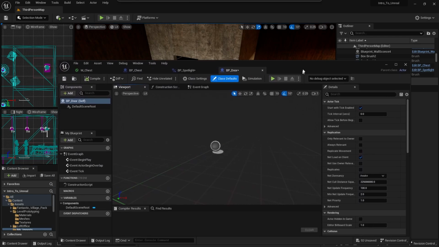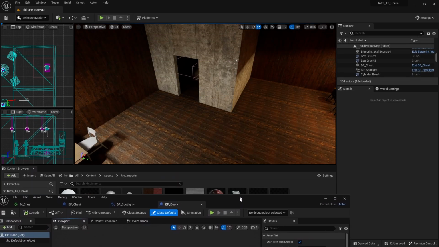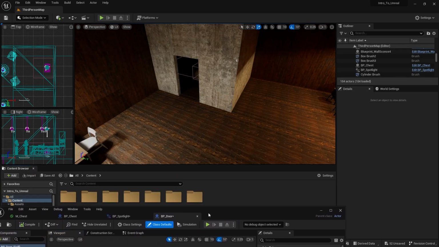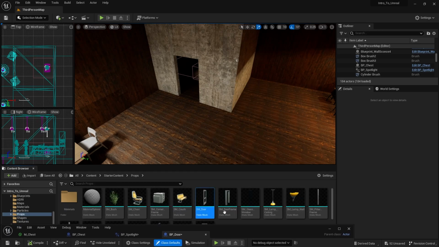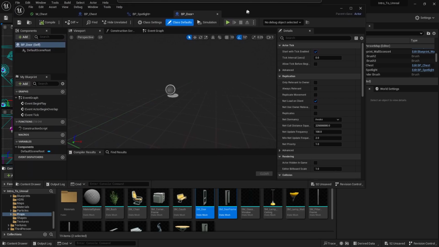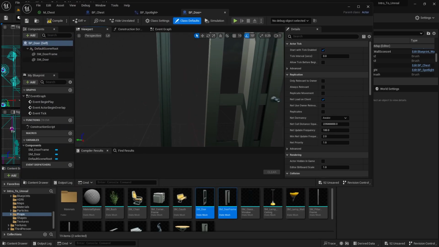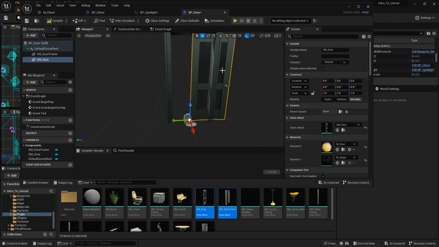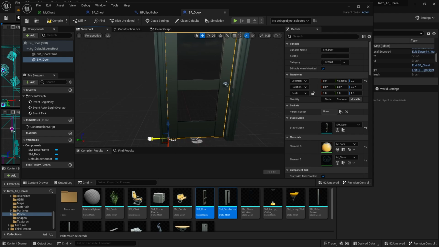Pop that open. Now the very first thing we need is a door model. So let's go over to our starter content real quick. Go into props, and we've got SM door and SM door frame. Wonderful, we're going to go ahead and drag those in. Now we've got our door frame and our door. Let's go ahead and line up our door correctly in the door frame.